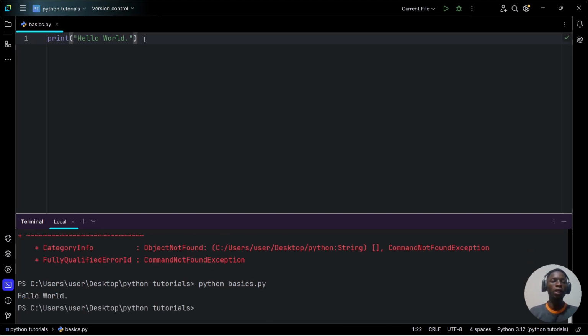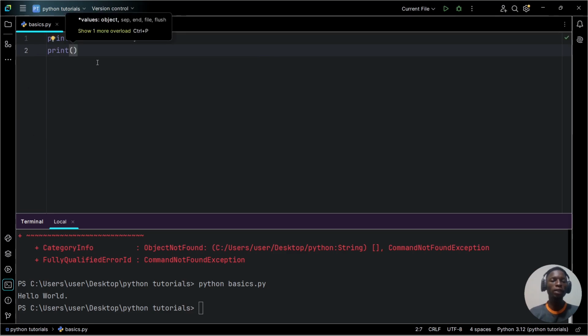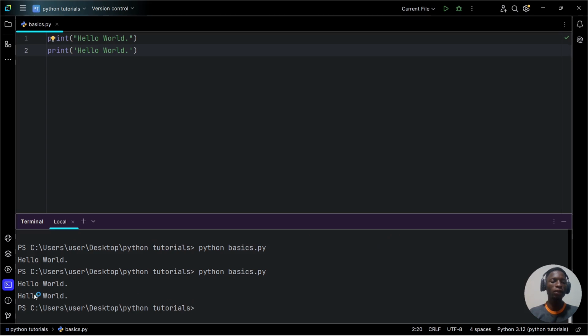Hello world. You can equally print hello world with single quotes. When you type print, you know that it brings suggestions. The one that you want, just select that one and press tab, and you continue with what you want. Let's run our program and see. For the second time, if you want to run your program, just bring the focus to the terminal, press the up arrow key, then enter. There we go. You see it has executed.